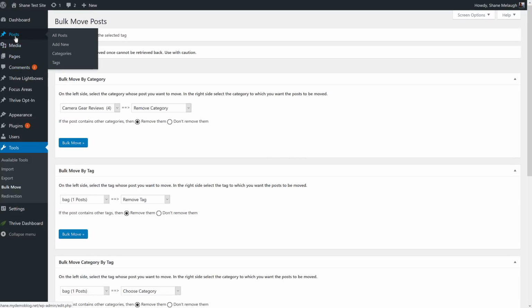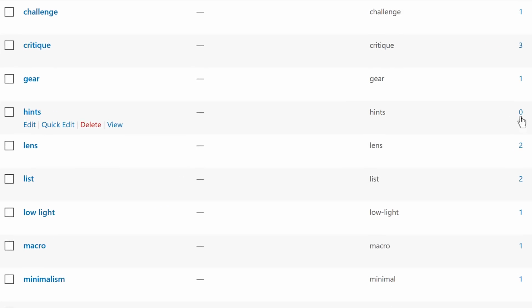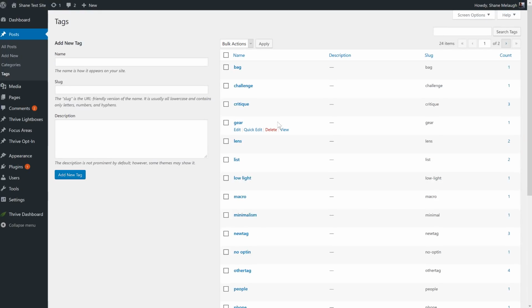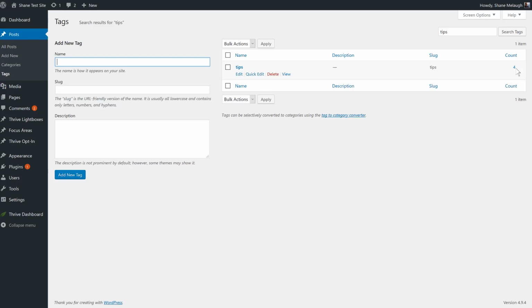So let's go and confirm that this has happened by looking at our tags again. Now here you can see hints has gone to zero. And now since it doesn't have any posts in it anymore, I can delete this. And if I search for tips, this now has four posts. Now why isn't it five, right? We had three and two. That's because one of the posts with hints tag also had the tips tag. So we had a total of four posts and they now all moved to having the tips tag.